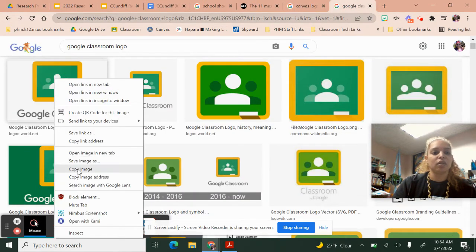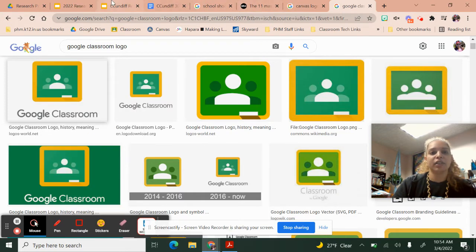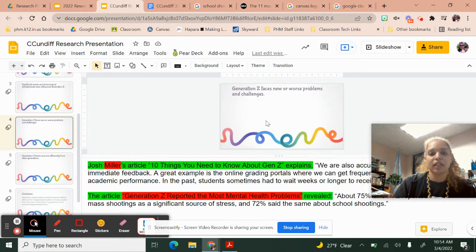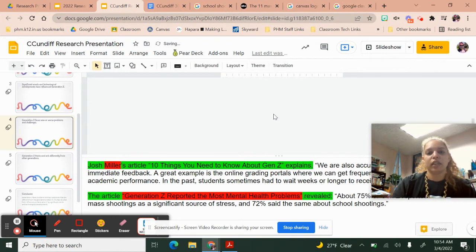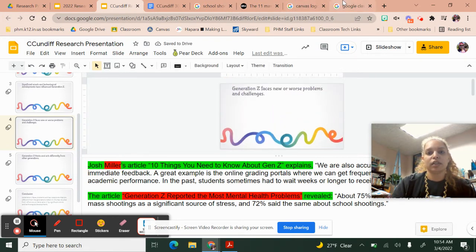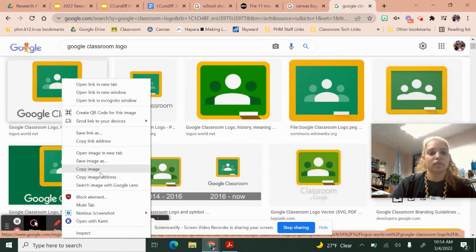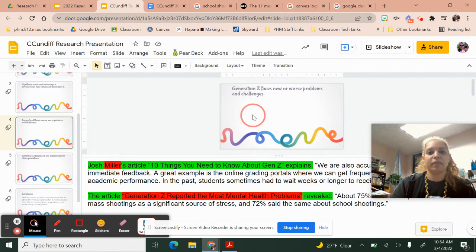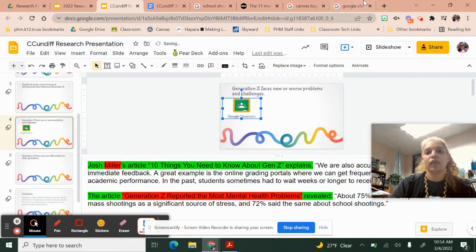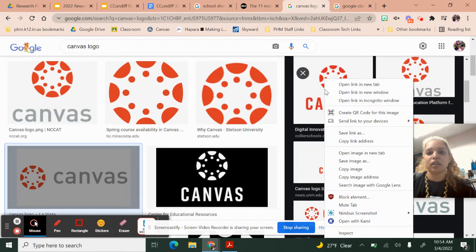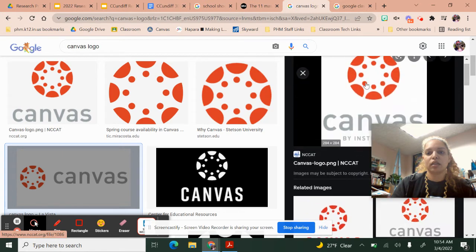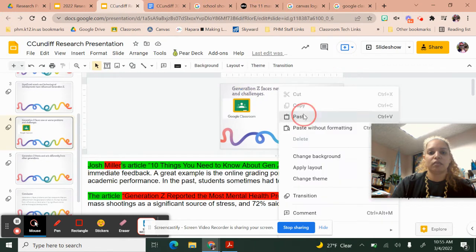So I have a Google Classroom logo. I'm just going to go ahead and copy that image. I'm going to drop that on my slide. Undo. Did something weird there. Let's try again. I think I might have copied the image address by accident. There we go. And then I have a Canvas logo. Go ahead and take this Canvas logo, copy image, and paste.